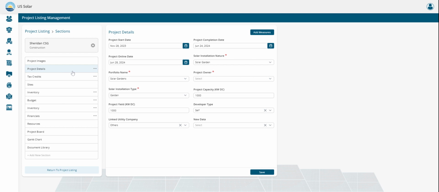Like in this instance, under project detail, you see some default entries that we have made in this template, like when the project is going to start, what is the nature of installation, who's the product owner going to be, what is the power production capacity of this particular site going to be, who's going to develop it, who's the linked utility company going to be. So you can choose to either enter all of this data, or you can have a predefined set of data values that can be configured in a template, and whenever you create a project based on that template, you'll be able to see all of those existing entries.